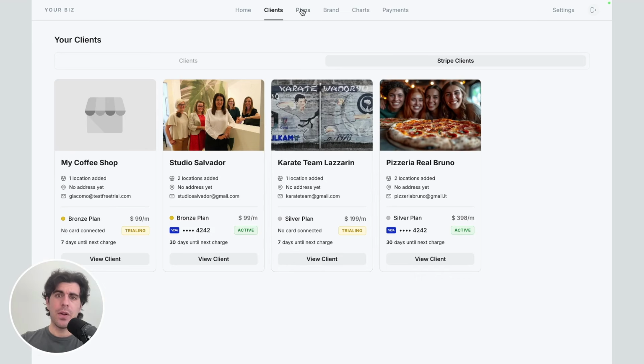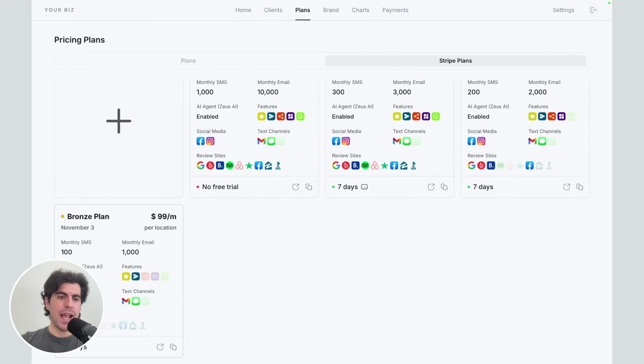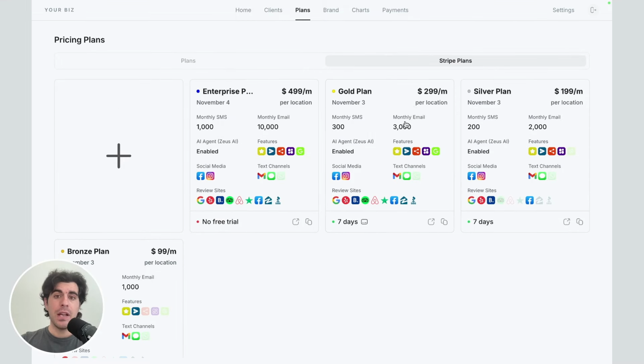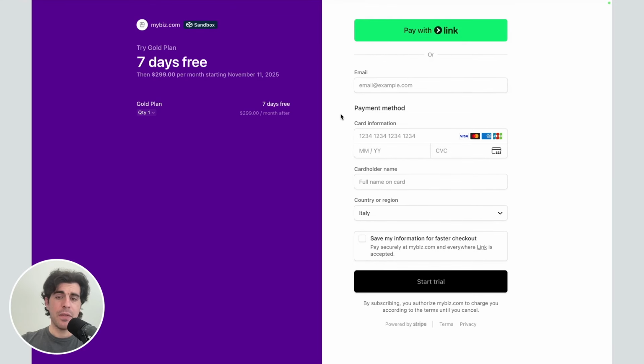All right, so this is how you create plans and how you onboard clients. As you can see, the bronze plan that we've created has a 7 days free trial with no payment method required. For example, this gold plan has a 7 days free trial with payment method required. I want to show you the payment link. As you can see, the payment link of the gold plan is different because it requires a payment method to start the free trial. So let me show you an example of a client signing up for a free trial of a plan with the payment method required.